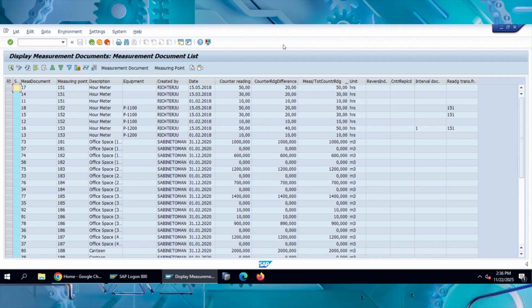Continuing to this part 2 video of the measuring points and the measurement documents, which is a crucial master data in SAP plant maintenance. Because we can record the performance of the assets based on the measurement documents, and then based on that, the reactive maintenance or the condition maintenance, or maybe you can say the performance-based maintenance, can be performed by the maintenance crews. Okay, so let us proceed and we'll see.